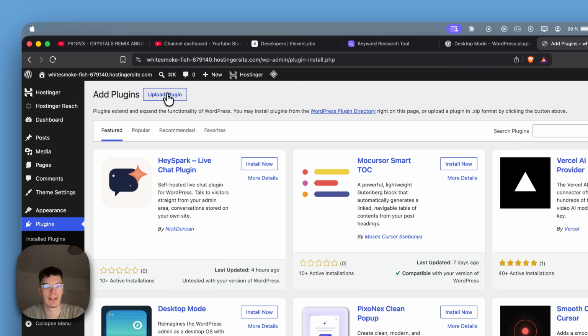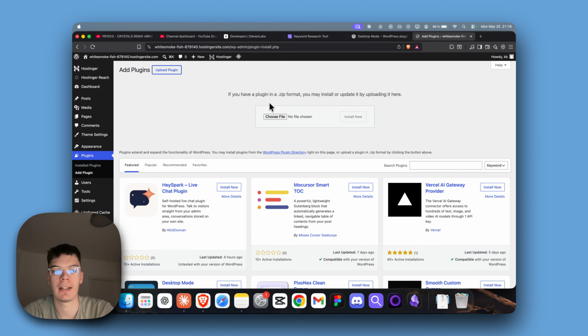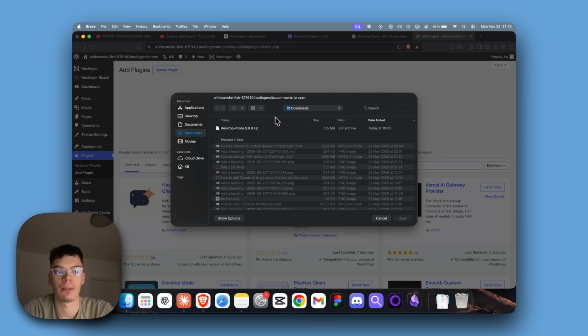So click on that. And now if you have a plugin in a zip format, you may install or update it by uploading it here. So simply choose a file, and from your computer we want to select the plugin. I got this prepared here, so click it, select it, and click on open.